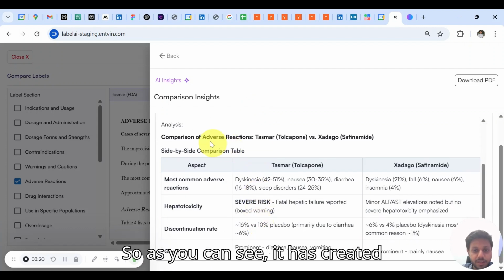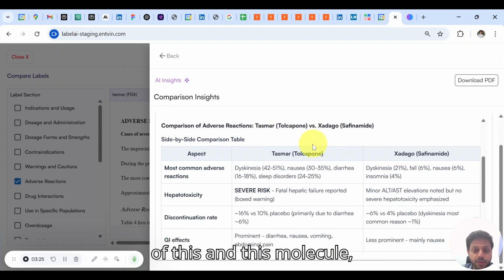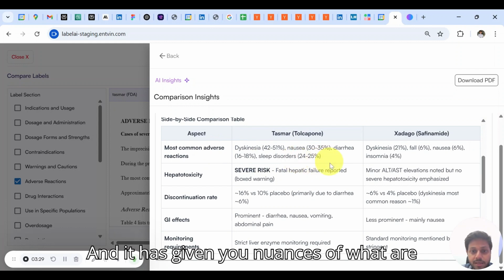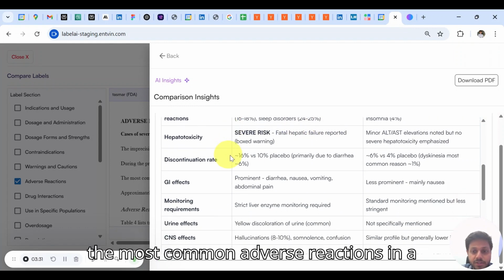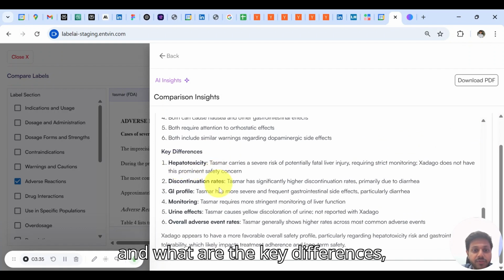So as you can see, it has created an analysis comparison of adverse reactions of this and this molecule, right? And it has given you the nuances of what the most common adverse reactions are in a nice table, and what the common points and key differences are, right?